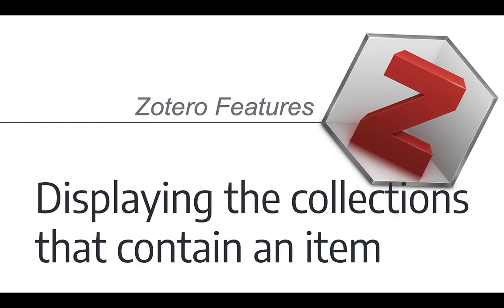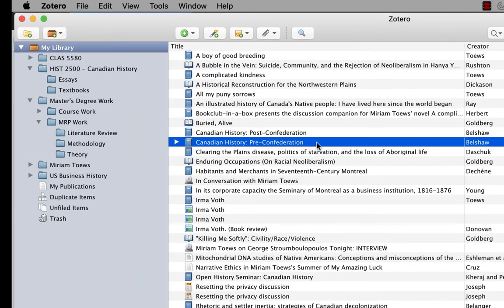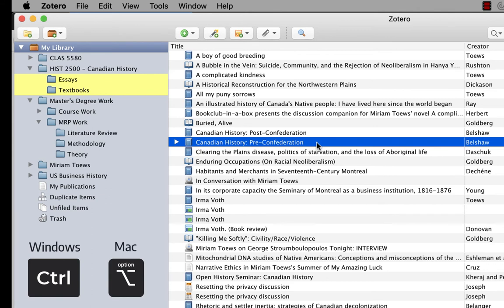Now, there's an easy way to see what collections hold an item, or if an item is listed in more than one place. To do that, you can select an item in your library and then hold down the Control key or the Option key on a Mac. You'll see that Zotero will show a yellow highlight for all of the collections in which this item appears.